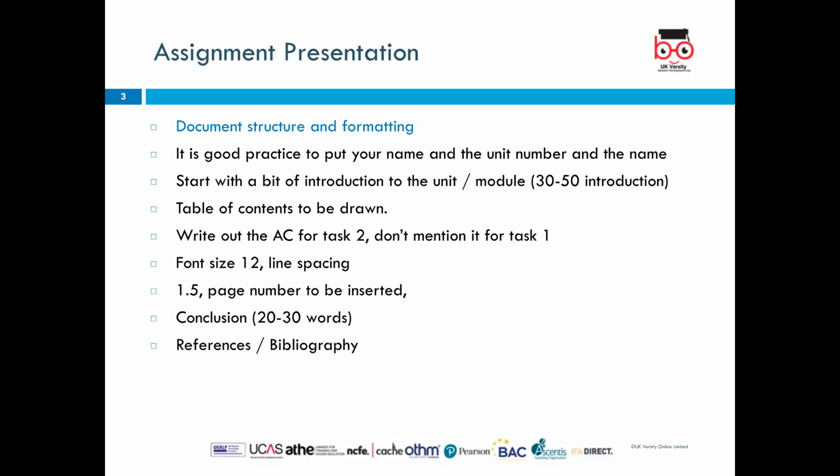Then start with a bit of introduction to the unit or module, which is 30 to 50 words, and then you have a table of contents to be drawn. Write out the essay for task 2, don't mention it for task 1. The font size is 12, line spacing is 1.5, and page numbers to be inserted. The conclusion is 20 to 30 words. Don't forget to reference and add a bibliography.